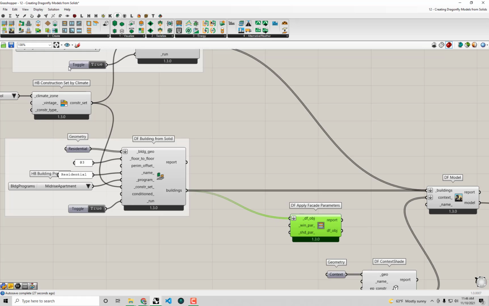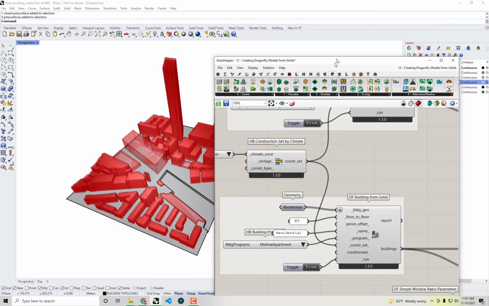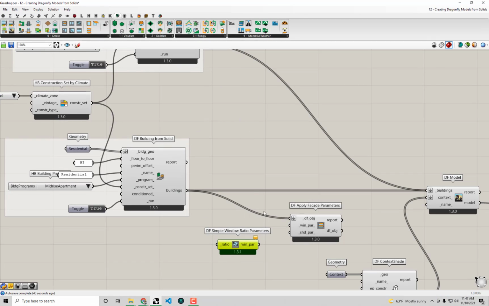I'm going to use the same simple window parameters that I used in the previous video, these window ratio parameters. But maybe I'll say for these residential buildings that are kind of on the smaller side, residential buildings tend to have smaller windows, if only for the privacy of the occupants. So I'm going to use a lower ratio for these residential building solids that I have here. Let's say we'll set those to 0.25 window ratio, and I'm going to plug that into this component.